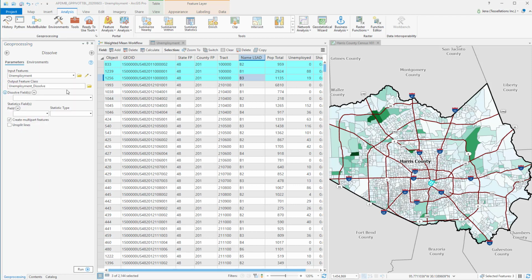You may already be familiar with the Dissolve tool and have used it to dissolve on just one field, or maybe even more than one field. However, I'd like to explore the statistics fields. I have total population as well as the unemployed totals, so what I'd like to do is summarize these. In addition to summaries, I can also do counts. So I would like to count the number of blocks per tract.